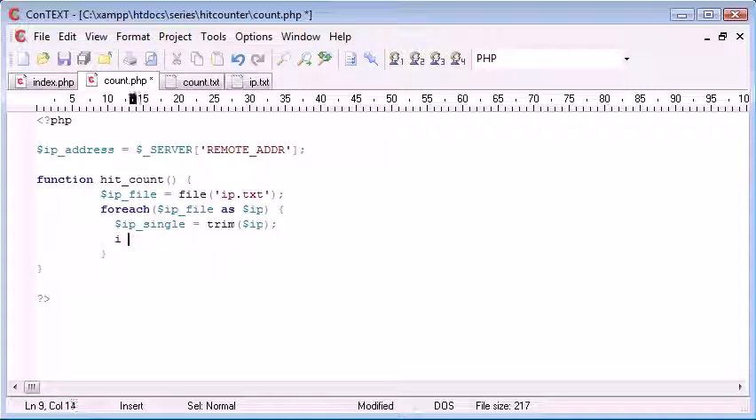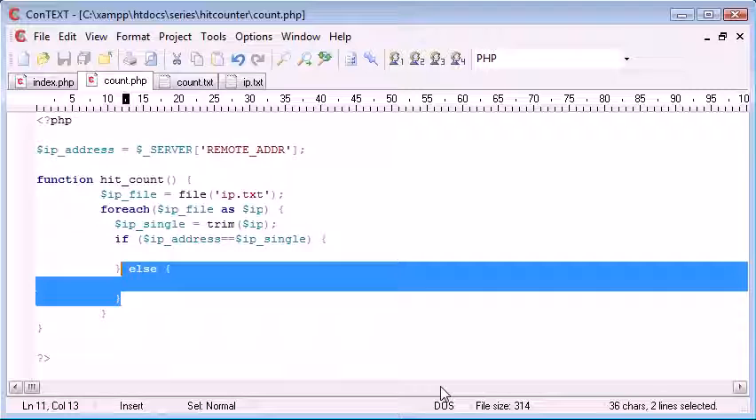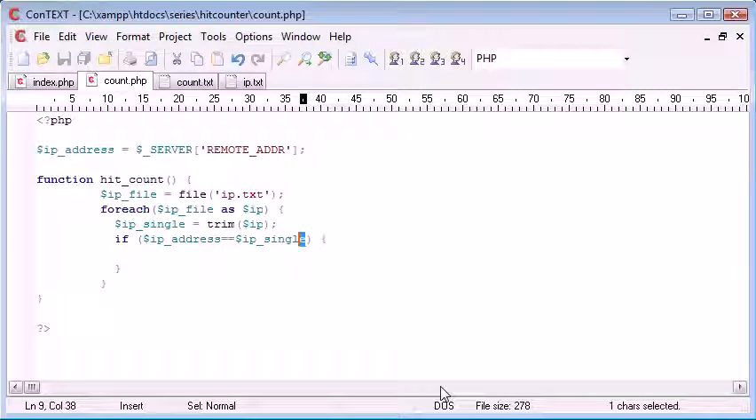already in here. So we can say if IP address is equal to, so using our double equals comparison operator, is equal to IP single, do something, otherwise do something else. Now in actual fact we don't need this if-else statement, we just need an if statement, because if the IP address is in there, actually let's think about this logically, if the IP address is in there, we don't want to record the IP.